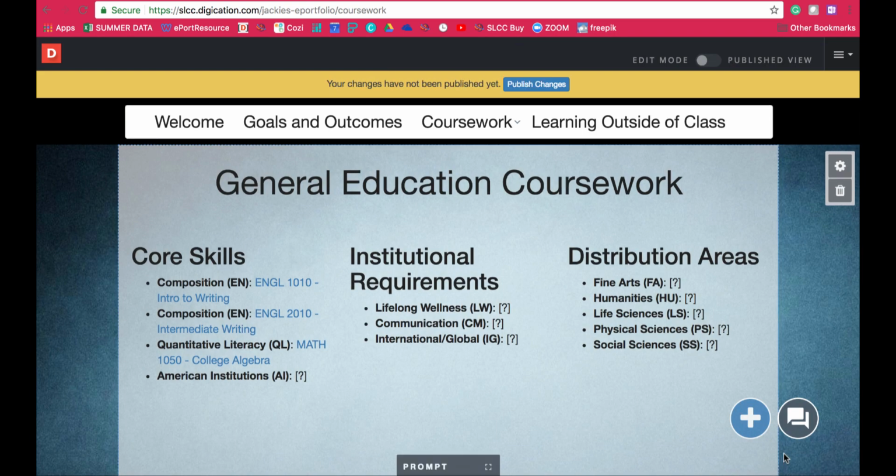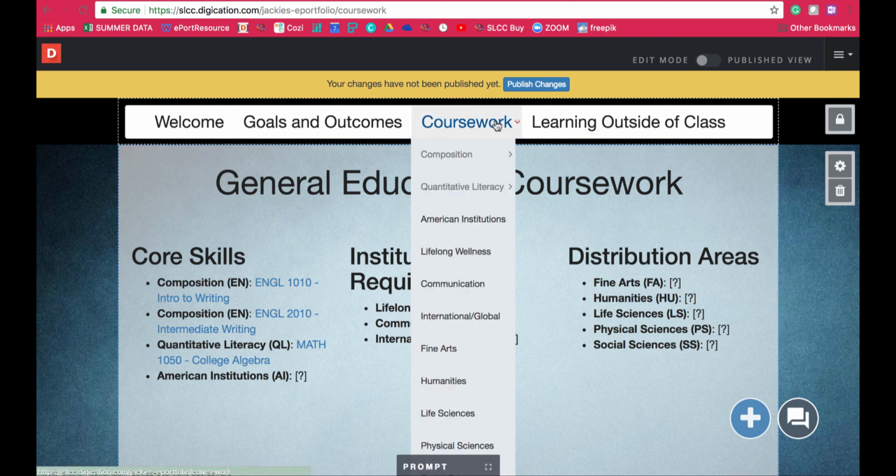Now that you have the pages that you need and know where to put them, go ahead and navigate to that page. I will be demonstrating on the quantitative literacy page, but please use the page that is appropriate for your course, whether that's English, humanities, or whatever that may be.